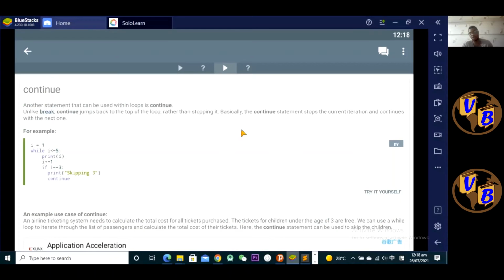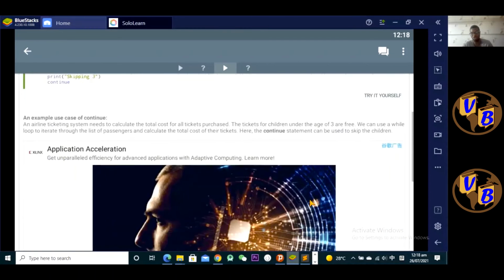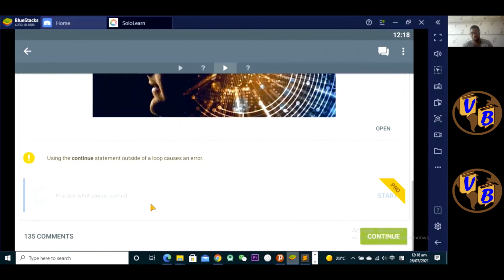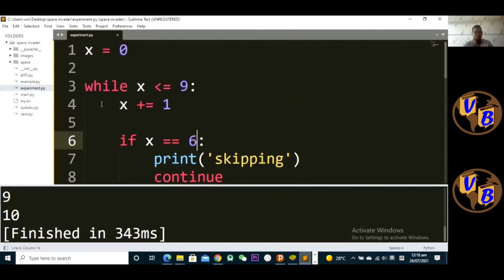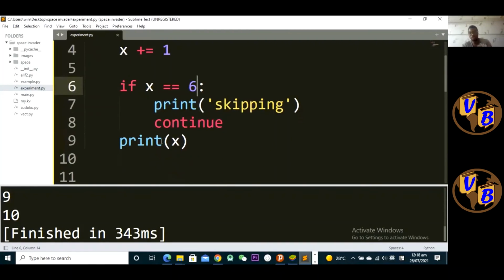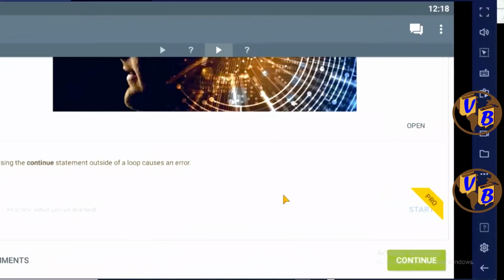Going back to our quiz, we're going to try and answer it. But before we answer the quiz, this is an important point to note. You cannot use a continue statement outside a loop. Here we're using the while loop, but we can also have for loops. You cannot use it outside a loop. If you do, it raises an error. You have to note that.